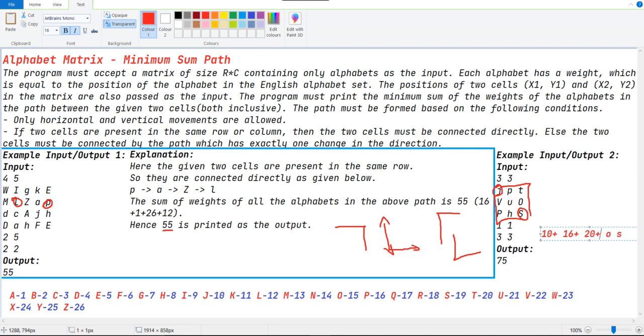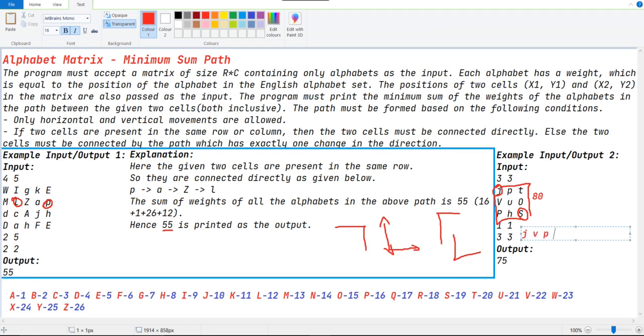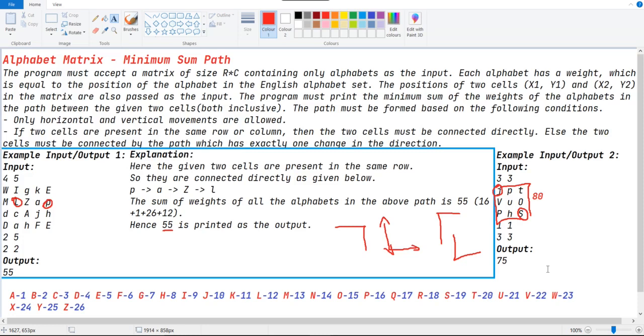Plus for T it's 20, plus for O it's 15, plus for S we have 19. If you add those values, it will give you 26, 46, 61, 80. So if we add this path, we got 80. If we add just for J, V, P, H, S, we will get 75, I guess. That's the minimum value, so that's printed. I forgot to mention, we have to print the minimum sum, not the maximum sum.